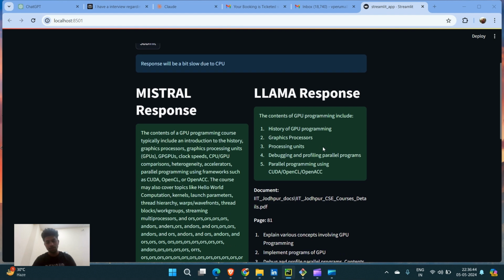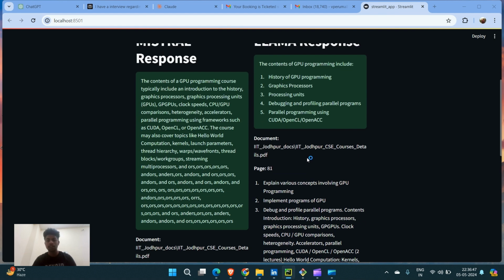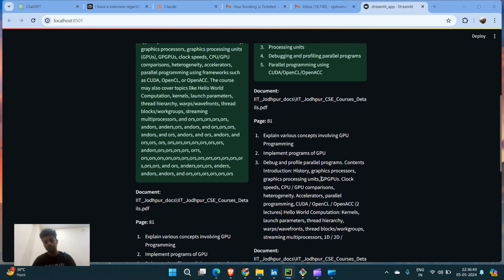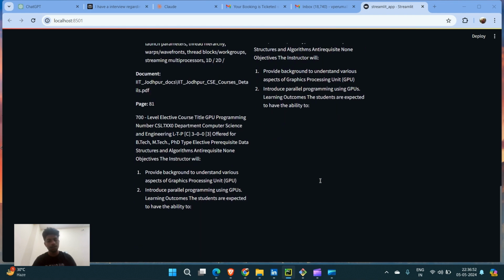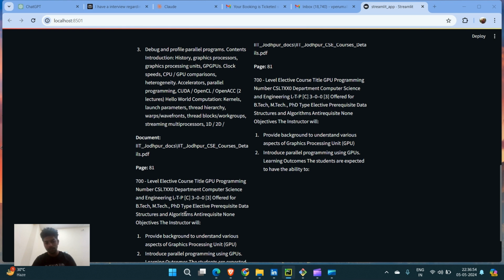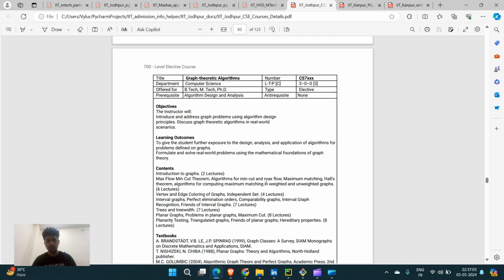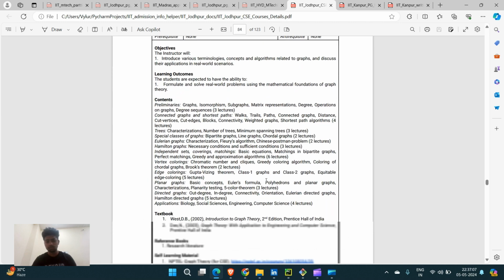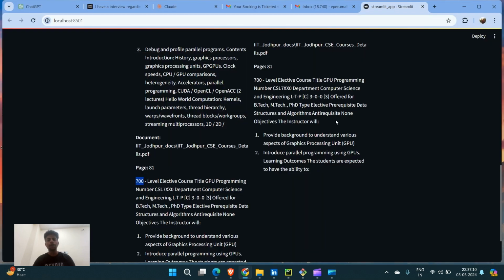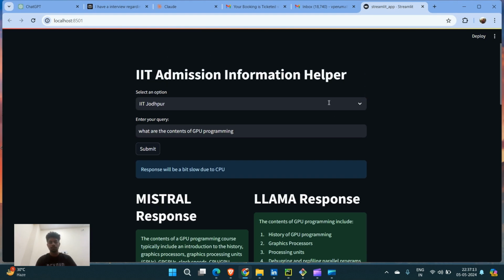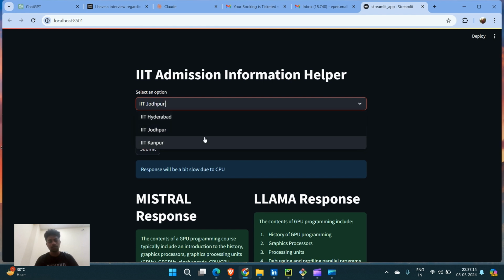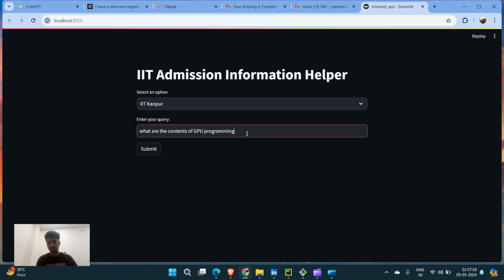Here you can see, for this question, you got this kind of response. It gave the citations, from which document and which page number, what the content is, and it also gave exact numbers, like what the elective is and what the section is. This kind of information you're going to get. My thought is that instead of spending a lot of time and energy on a particular thing, if this kind of solution is available, it will be better.